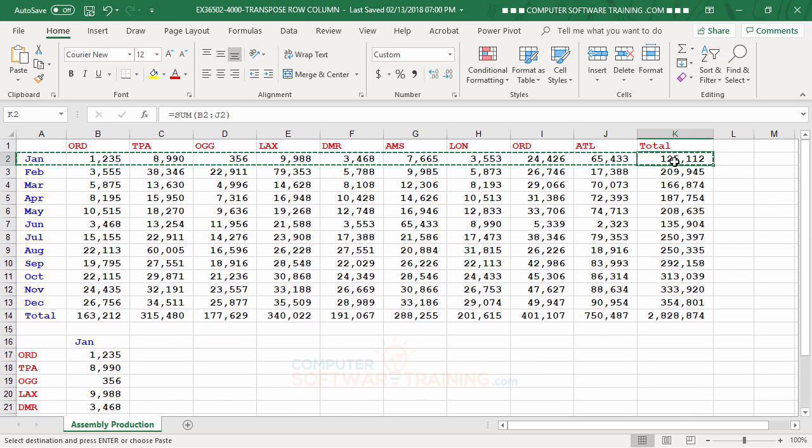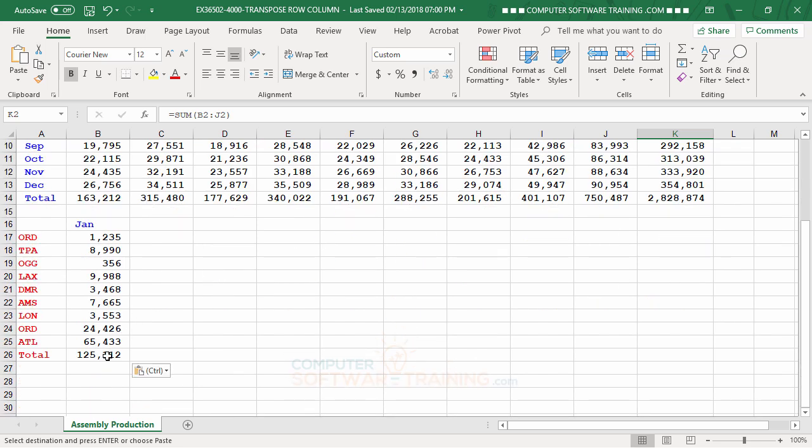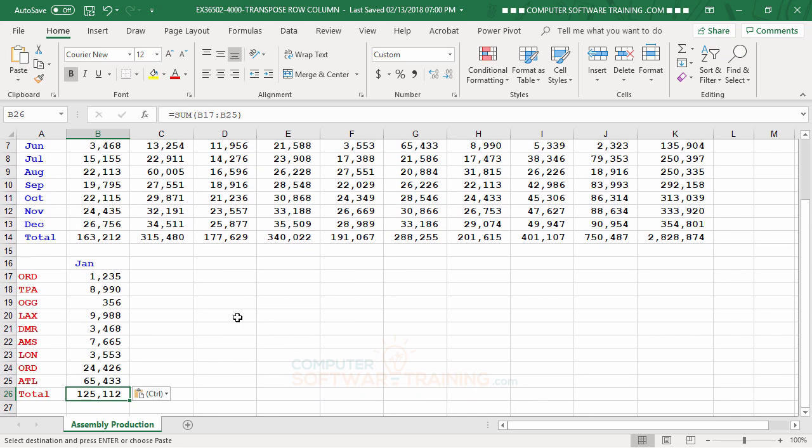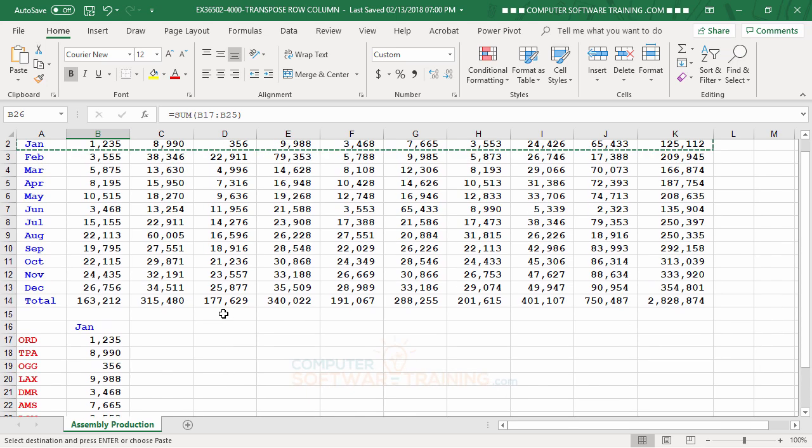I love also the fact that it's able to take a formula that was originally going across and change it completely so that now it's adding up going down. That's pretty wild. So that would be a very slow way of doing it, but in case you ever had a situation where you just had a little piece of something that you needed to switch around, that's how you would do it.